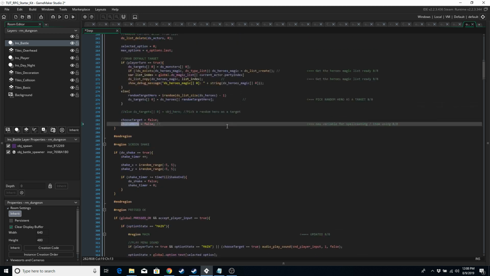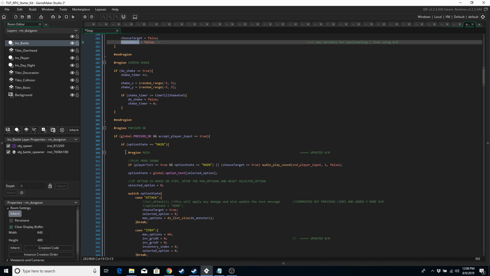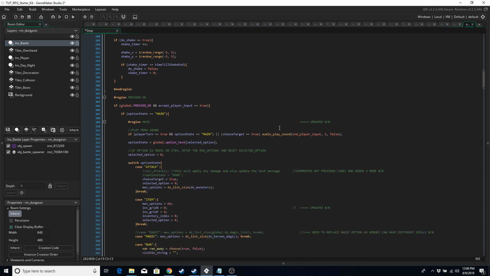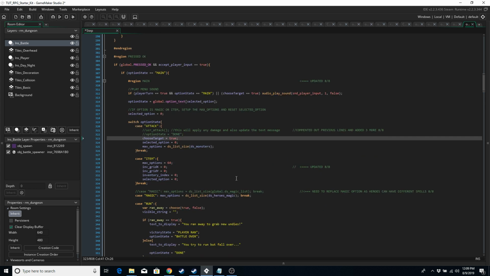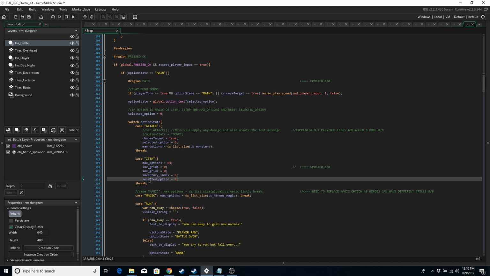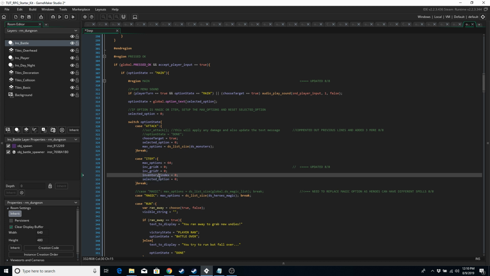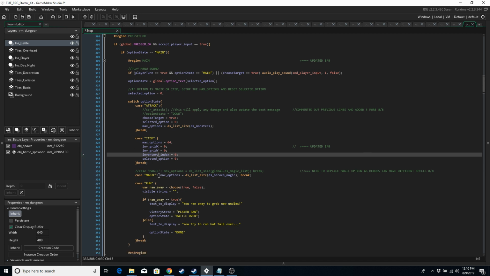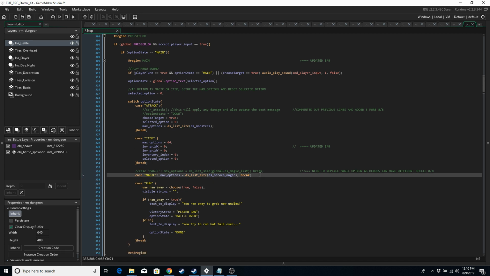Okay, so we're now inside the main region. What have we updated? That's the same as before. Instead of using selected option, we are going to be using inventory index for items, mainly for selecting, and, well, for everything basically. Magic, we've updated this, we've changed this line to this line.